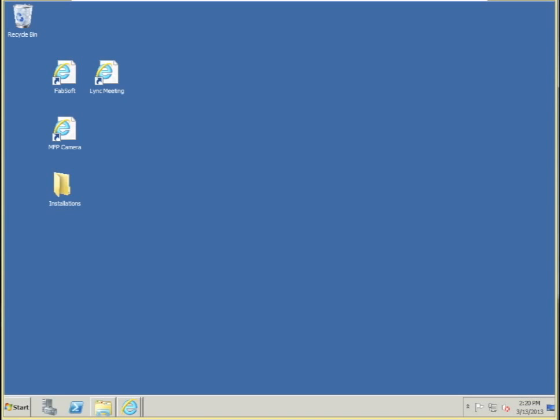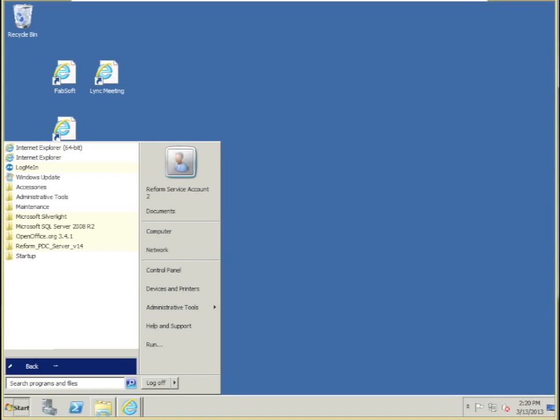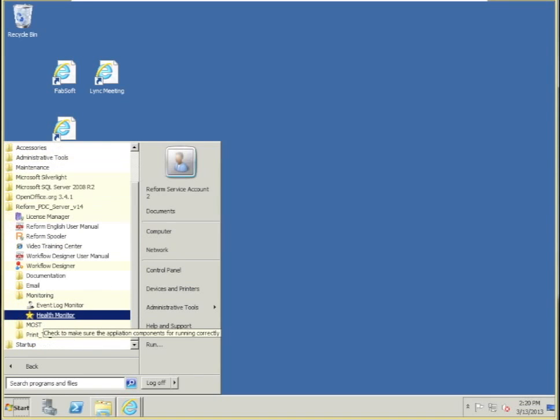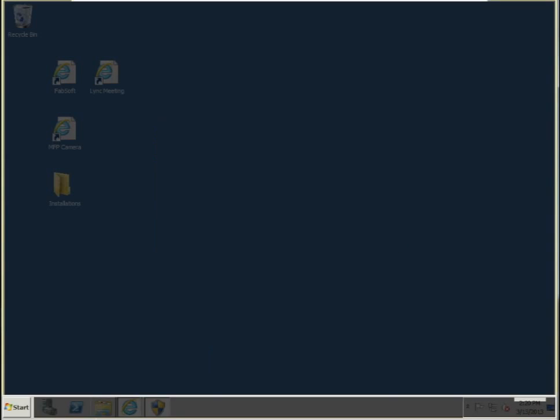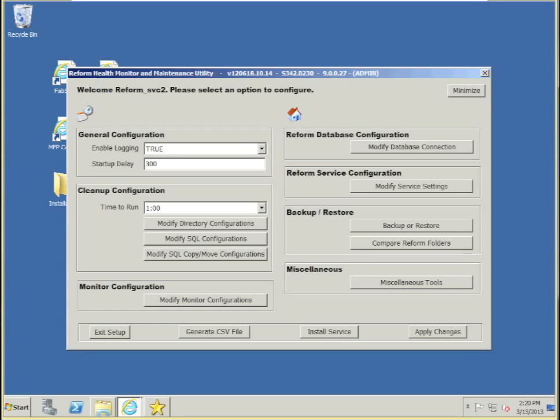Next, we want to configure the software to run under a specified service account. The reason we do this is to ensure that the application has the required permissions and security that is needed to run properly. To do that, we're going to use the Reform Health Monitor. And we can find that in the Start menu under Reform and Monitoring, and you'll see the Health Monitor shortcut there. The reason we use the Health Monitor is it's just a simple way of managing the services related to Reform. It'll allow us to stop, start, or configure any of the services that are needed.